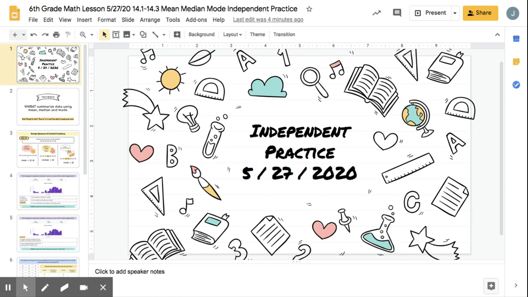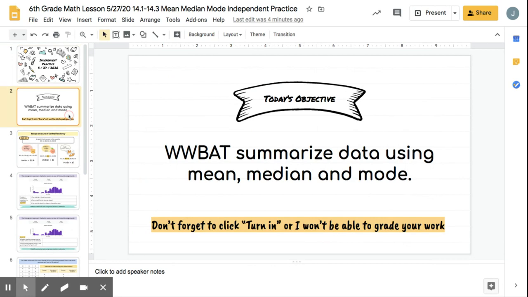Hi guys, this is just a short video to explain how you can complete the independent practice for today. Today we are going to summarize the data using mean, median, and mode.